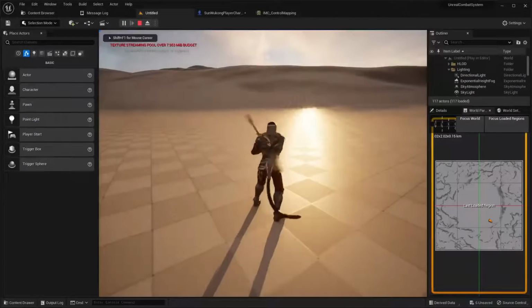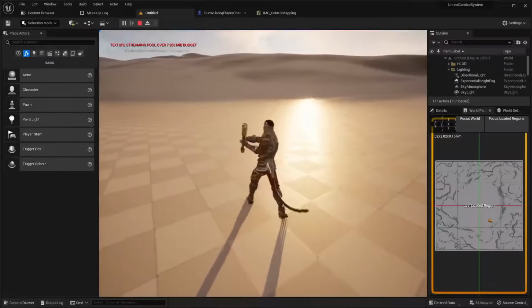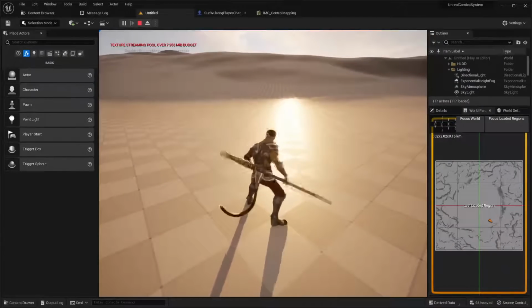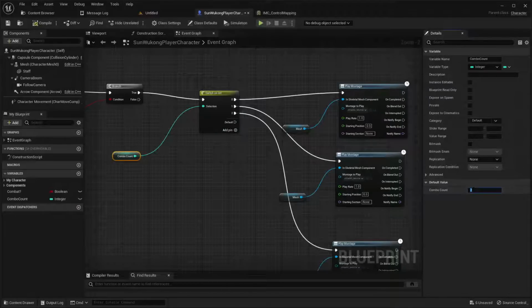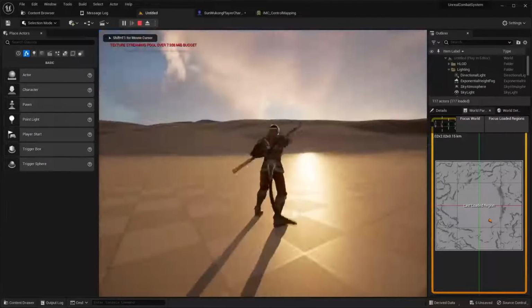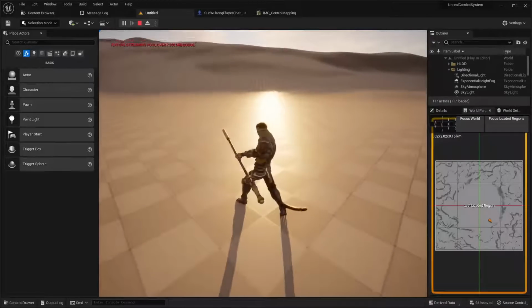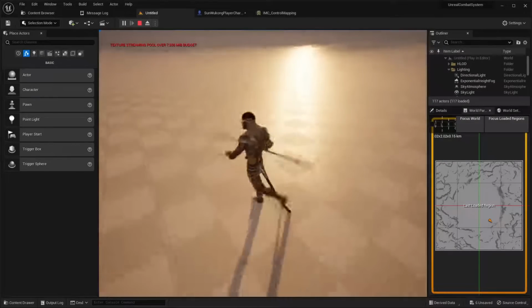I'm going to grab the staff, and then I'm going to attack. As you can see, it's the last attack. Now I'm going back there, and I'm going to use the number 0 now. Compile. Let's go back to the game. Grab the staff, and now he's playing the first attack only.